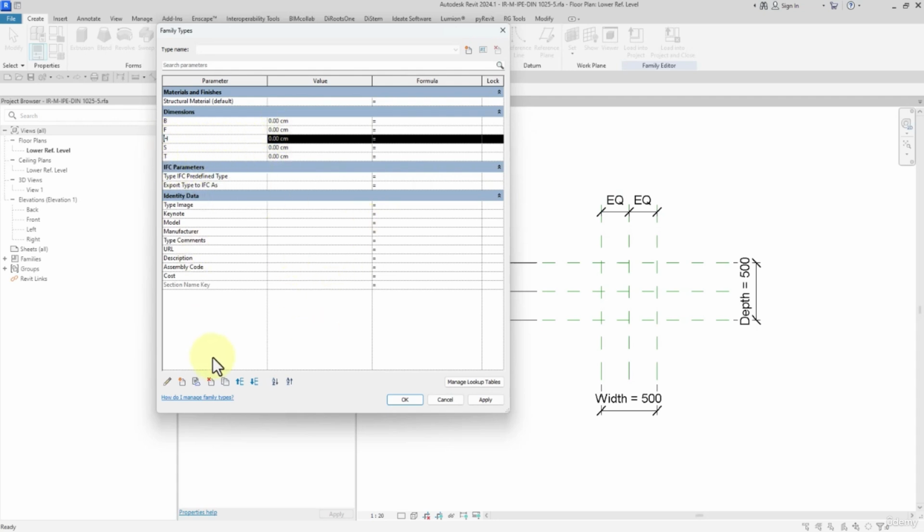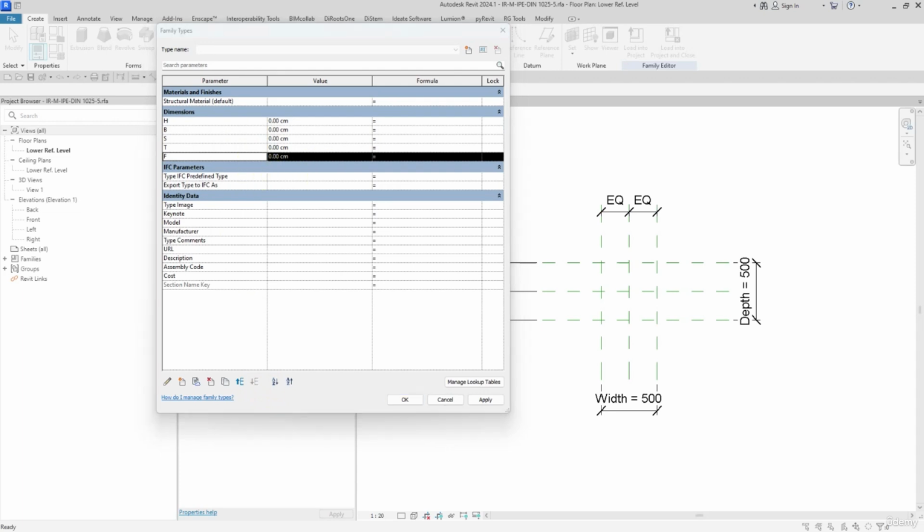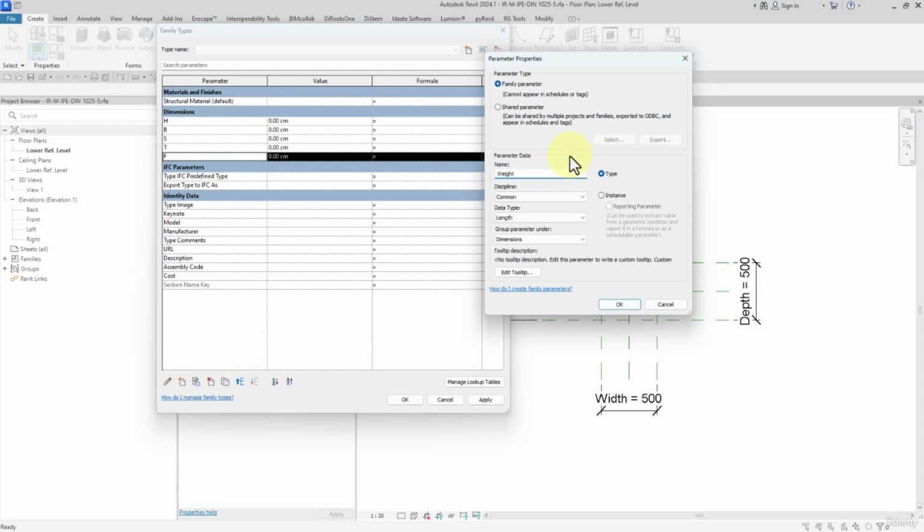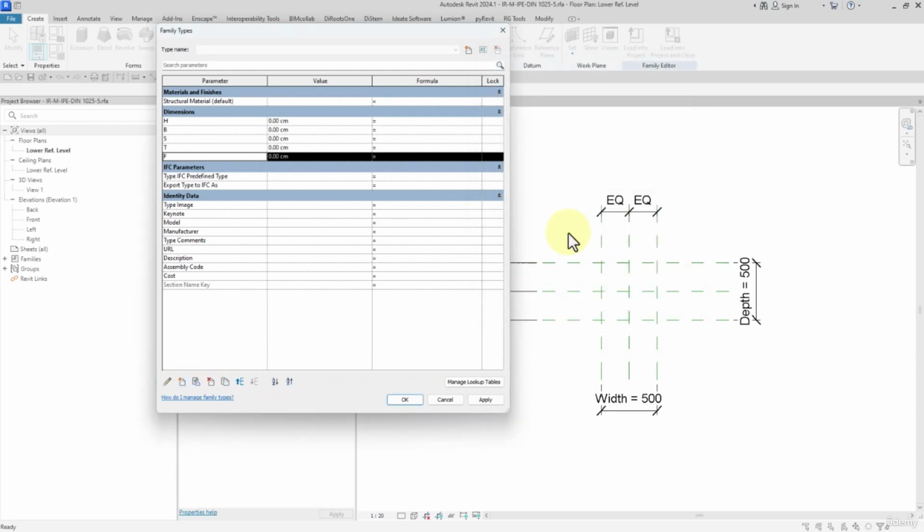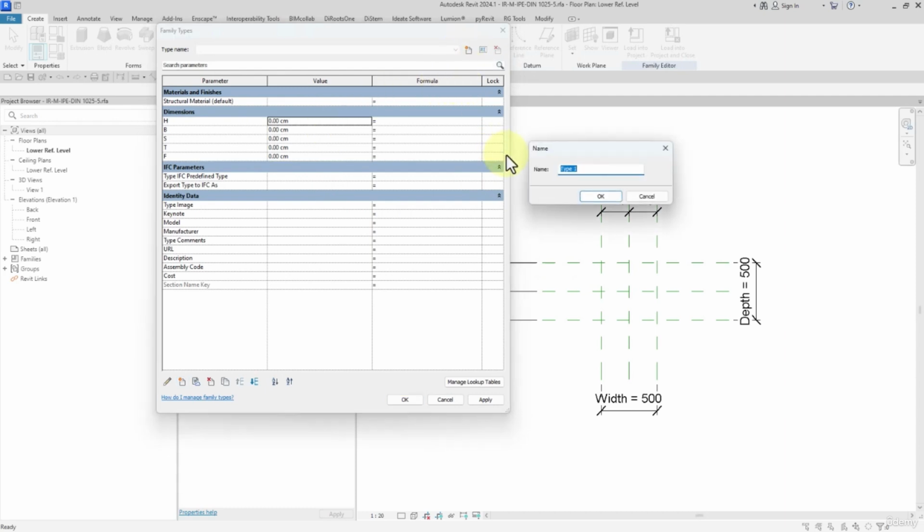I have organized these in order: firstly H, B, S, then T and F, in this order. After that, for weight, I create a new parameter. I name it weight, and I click on here. I create a new type, new IPE AT.